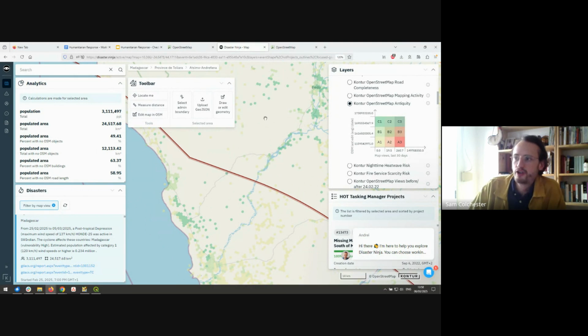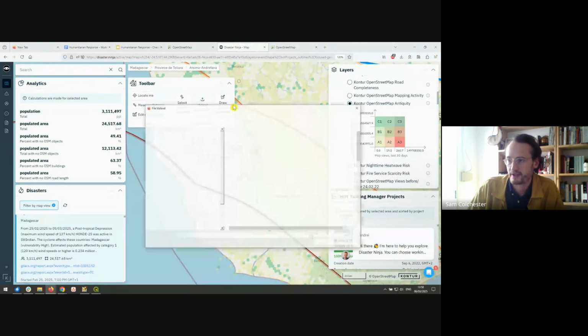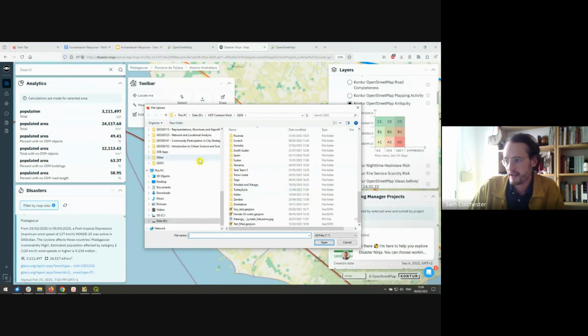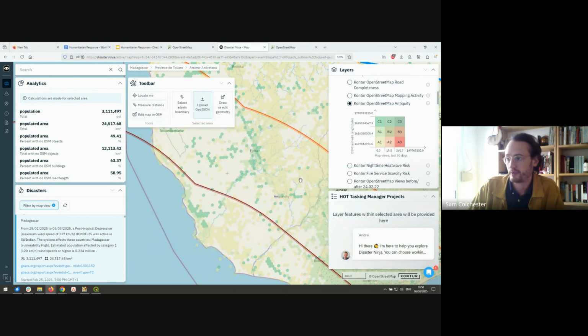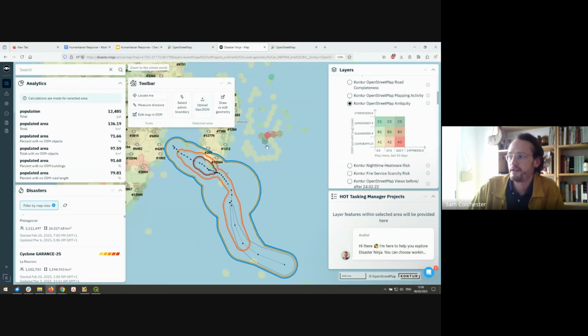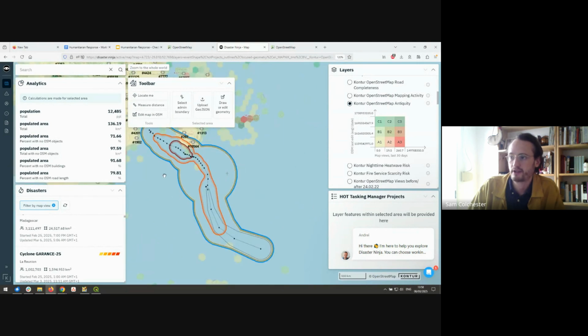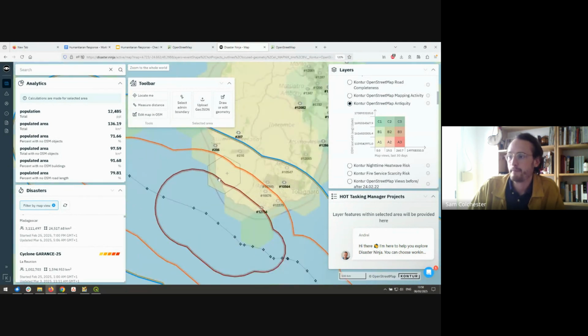Very quickly, just to show you, if you're interested in other areas apart from the disaster areas, you can also upload geometries here. If you've got a GeoJSON, you can just upload it directly. For example, I've got a GeoJSON that I was using before for Hyundai as well. It's this wider blue one, and I just uploaded that directly. So you can also look at that. Yeah, so that's another way.